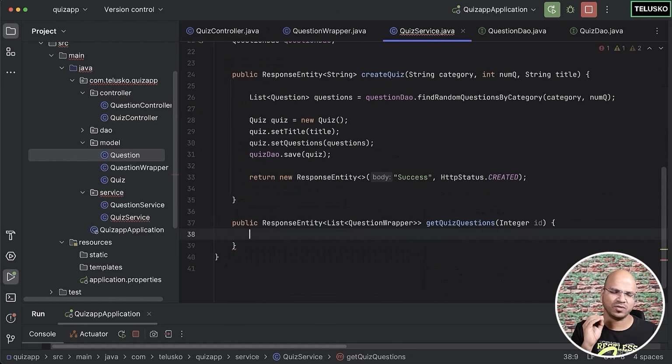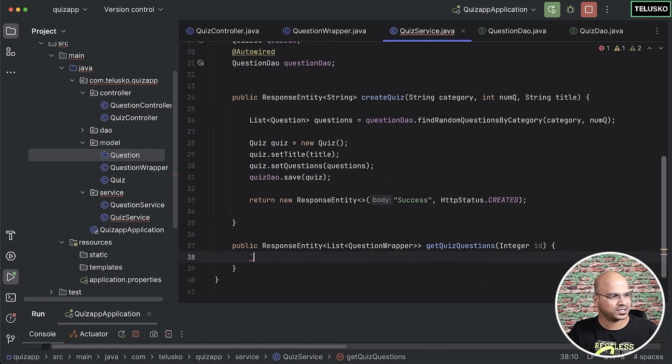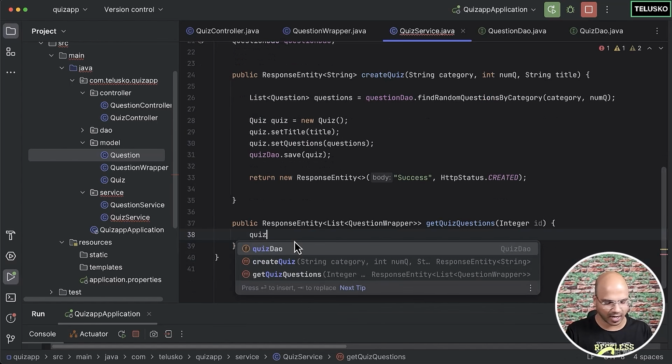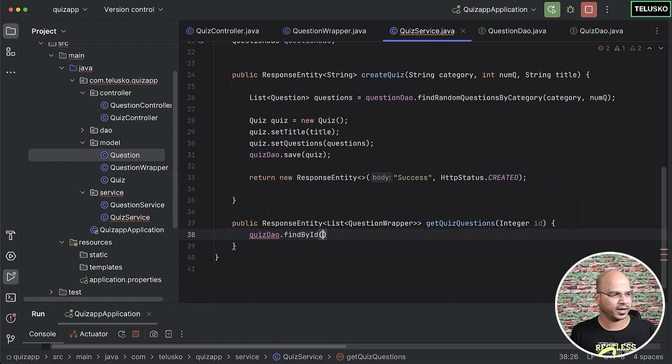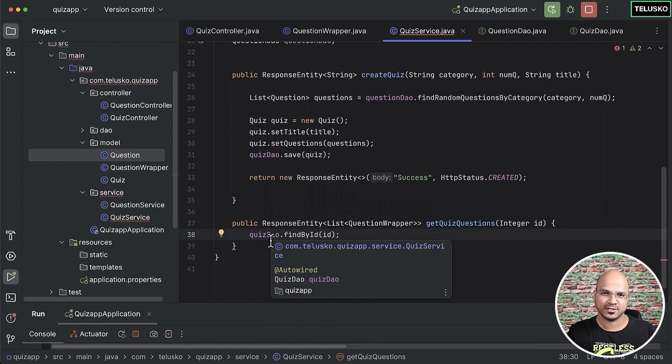Now it's actually very simple. We just need to fetch the quiz object from the database. I think our job will be done. And how do you do that? Of course we do have the quiz DAO, right? So let's use the quiz DAO. And if you can see, the quiz DAO will ask you, if you want to get, you have to say find by ID, and the ID here is ID itself, and that's it. It will give you the quiz, right?